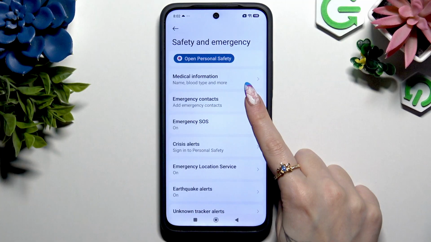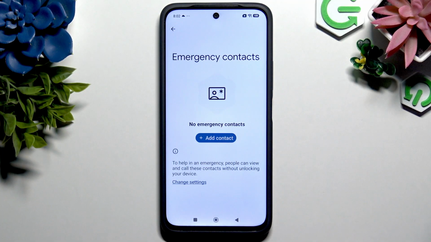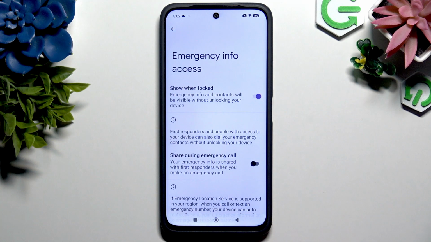Then tap on Emergency Contacts. And before doing anything, click on Change Settings at the bottom. Then make sure this switcher next to Show Unlocked is blue. Without it, your contacts won't be accessible from locked screen.